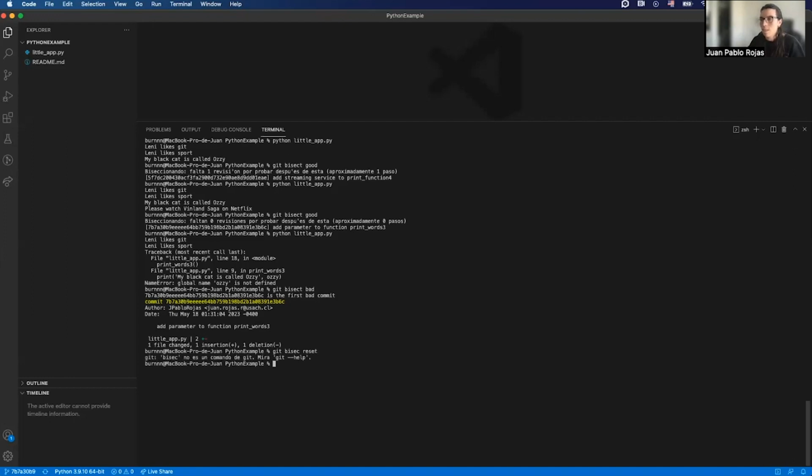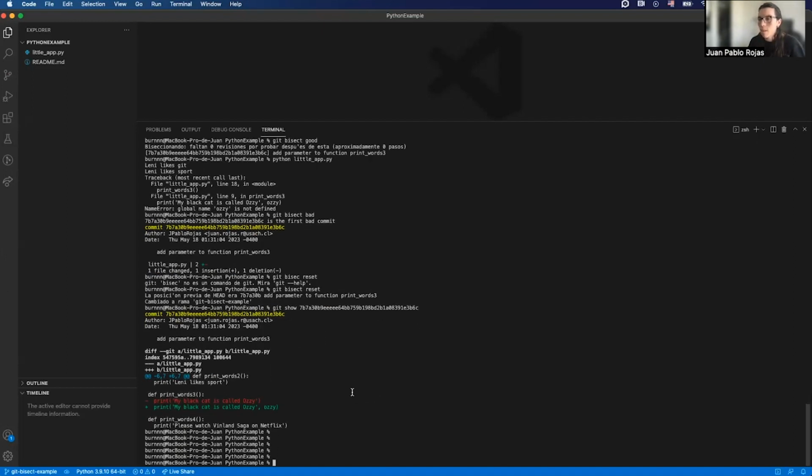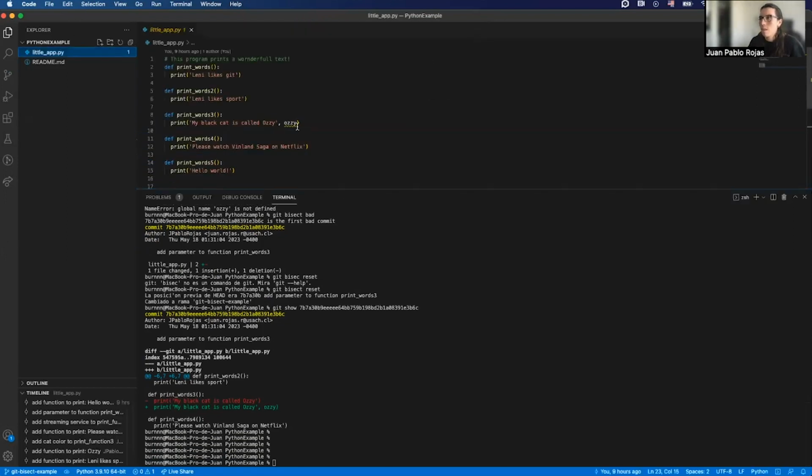Reset. Oh, sorry. Okay, so I'm going to copy this identifier and run git show, to see what is the change that this commit contains. And it's this one. Okay, if I go to my project, right here we have the error.